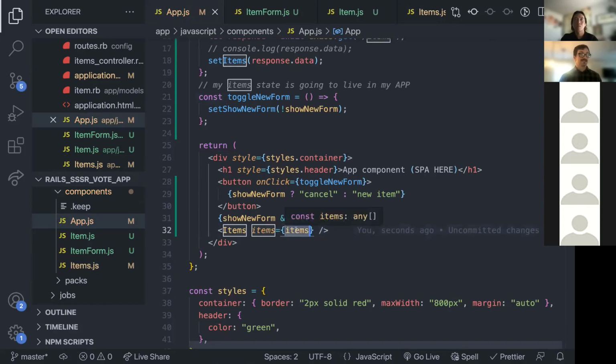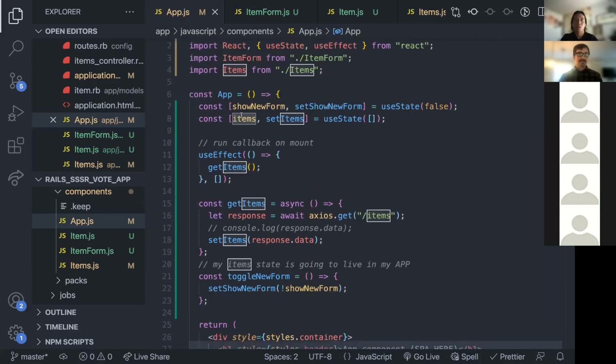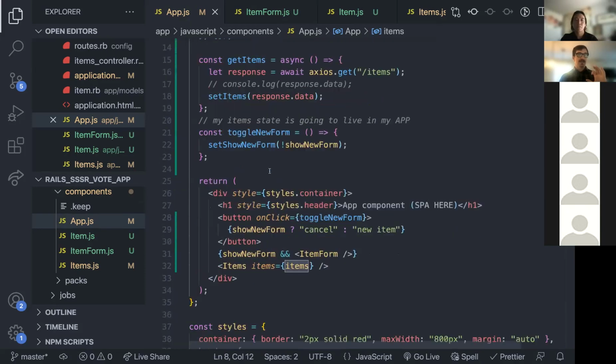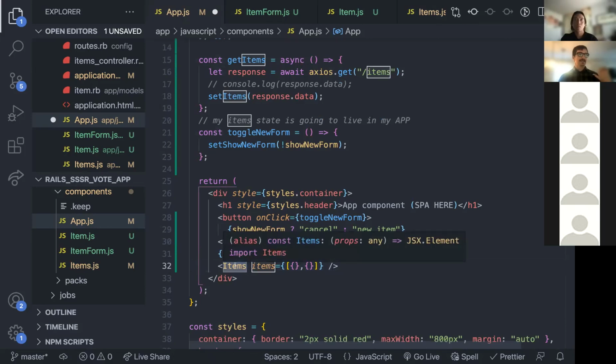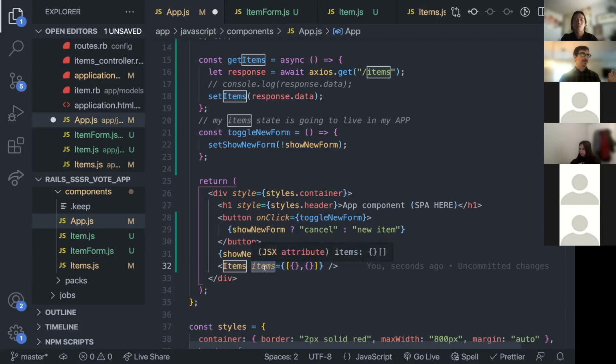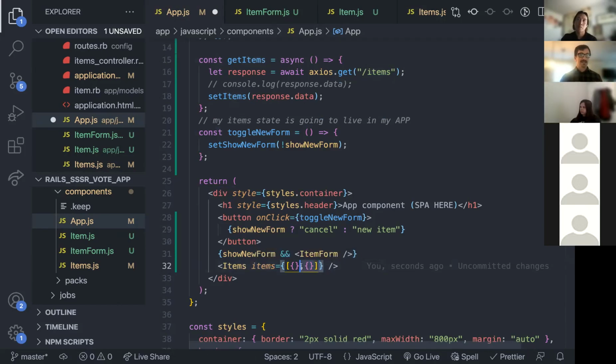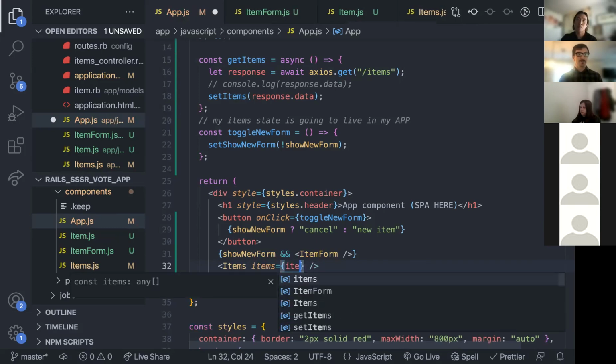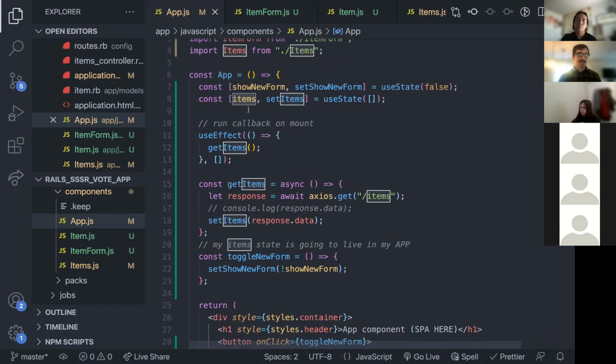What is this items right here? That's the items array created by useState. That's the state items. That's the value, that's going to be the array of objects here. So the capital I Items, that's the name of the component. This items equals, that's the name of the prop. And then the items inside of here, that's the value. And in this case, items here is my item state.